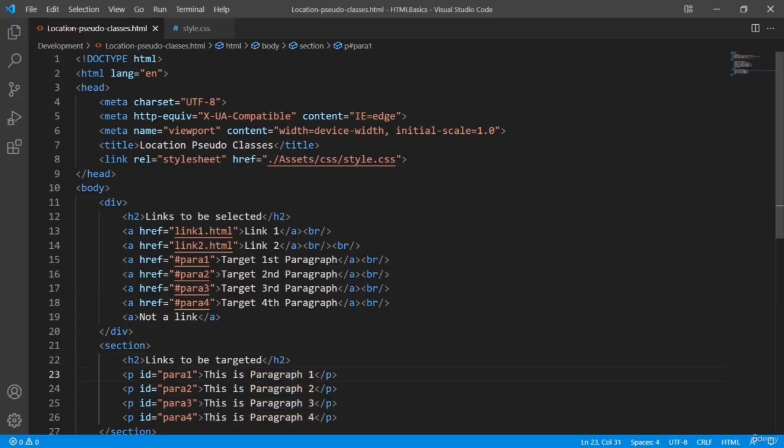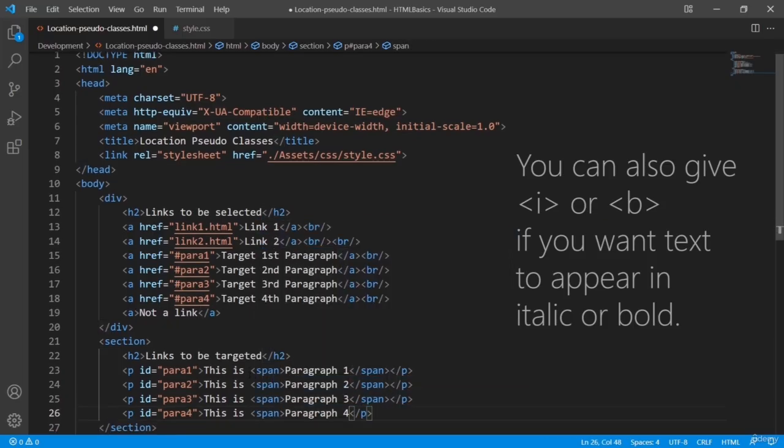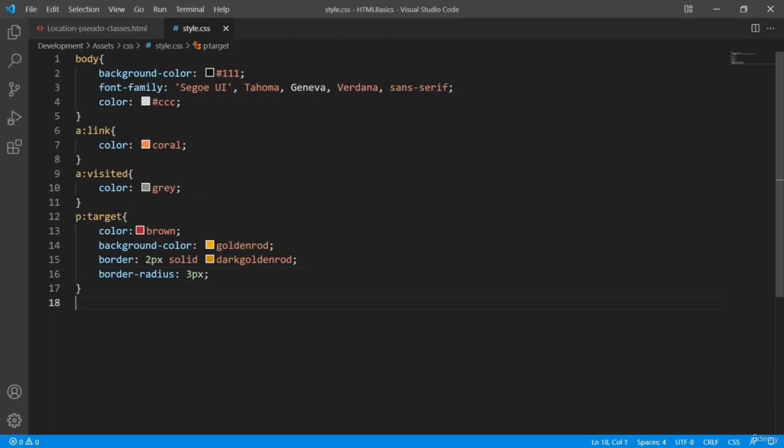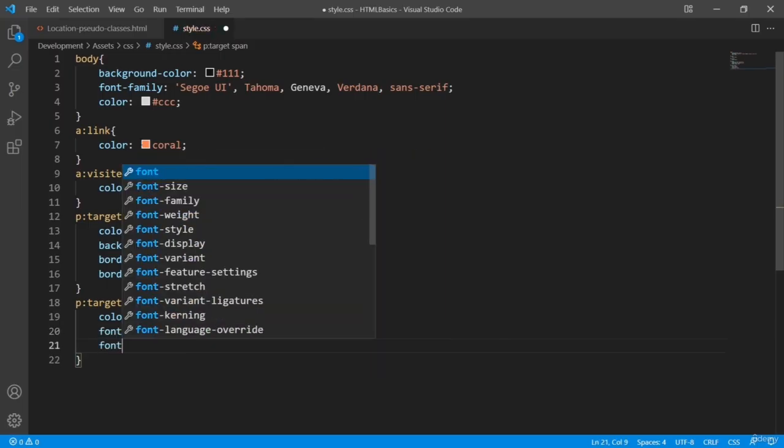So for that I will give span here. You can also give maybe italic, that is I, or bold B if you want text to appear in a different format. Anyways, now in the CSS I will write p:target and span. So you can also add elements like this when you want certain elements to be targeted as well. I will give few rules here. Let's say color, font size and the style.